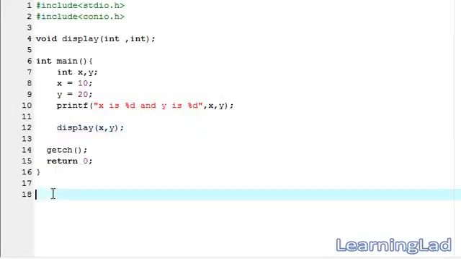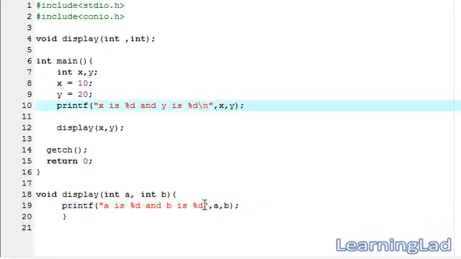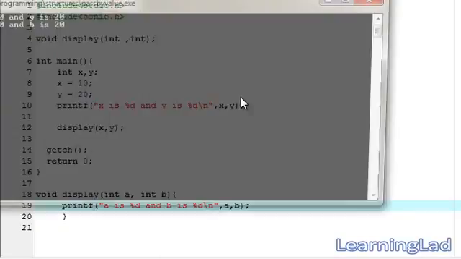So now we need to define our display function. It's gonna be void display. It's gonna take two parameters: int, let's say a, comma int b. So here we're gonna print it out. It's gonna be printf a is %d and b is %d, with a, comma b. I'm gonna save it, compile it, and run it.